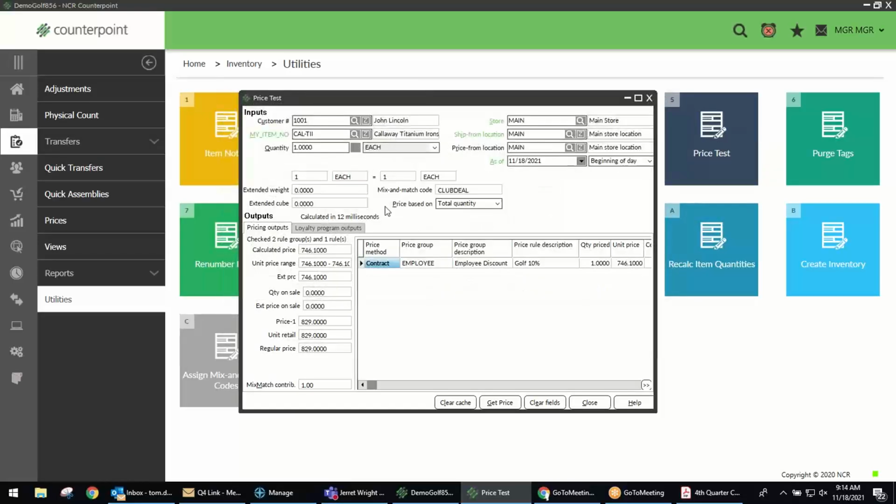Here's a member. If I say get price for this member, it also rang up at $746, but that's because of the members. They're in the members group. That's why they got 10% off. So super handy. I can't tell you how many times this has either saved me or saved one of my customers, because all of a sudden Tuesday morning, why are these items ringing up at 50% off? Nobody knows, and we go check this and we find out pretty quickly what's going on.